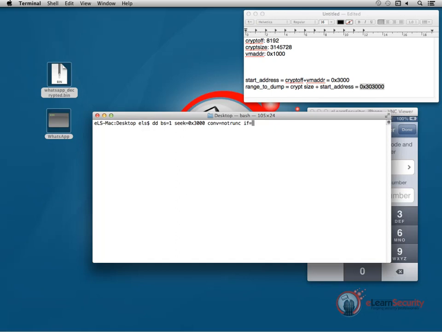Then we'll add if=whatsapp_decrypted.bin. If is the input file. Next is of=WhatsApp. Of is the output file. If everything has been set properly, this command should overwrite the decrypted application into the original app. Let's run the command and wait for the results.